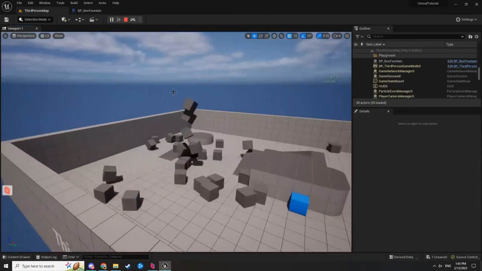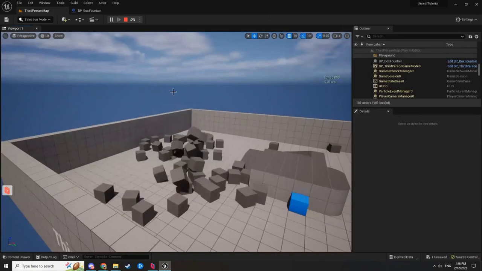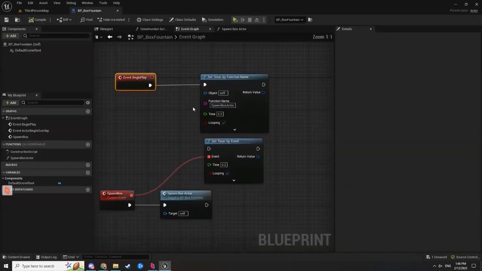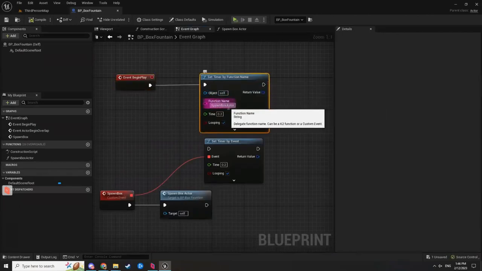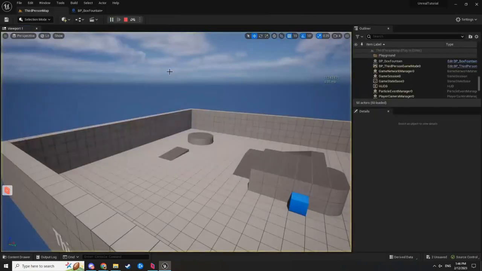I will warn you though, set timer by function name is slightly frowned upon in actual use. The reason for that is the way that this node references our function is just with this name variable, which is just filled in manually. It's not actually using a reference to the function. So if I rename this function to make box actor, this node is not updated with the new name. So now if we simulate, nothing's going to happen.